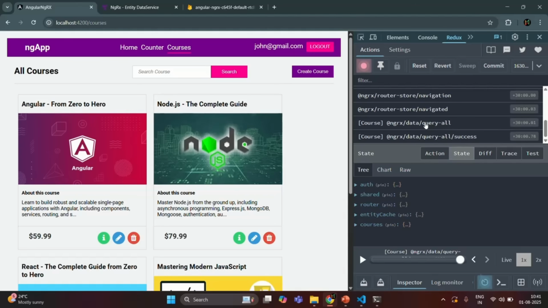So this is the action which has been dispatched in order to query the course data from the backend. And once that was successful, after that, this action has been dispatched, query all success. And what it is doing is updating the store. So we have not created these actions. Behind the scenes, NgRx is dispatching these actions, fetching data from the backend and updating the store.